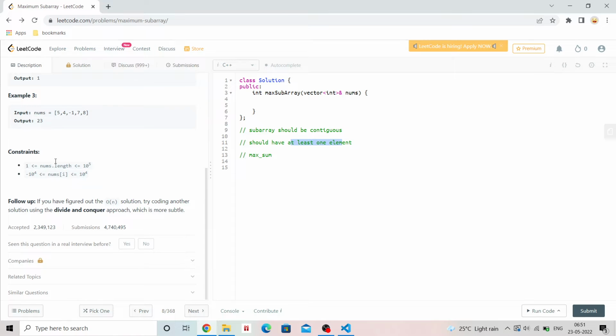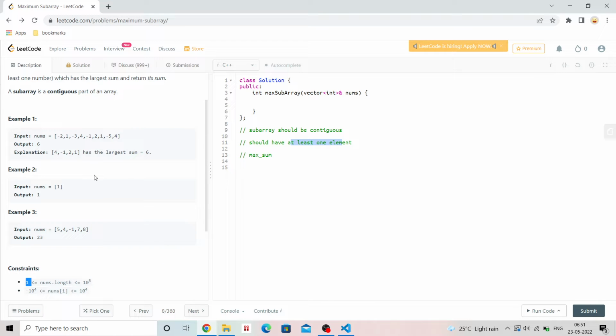And if you go to the constraints, the array already has at least one element, so that's covered. If the array has only one element, we can just return it. So let's go through some examples.